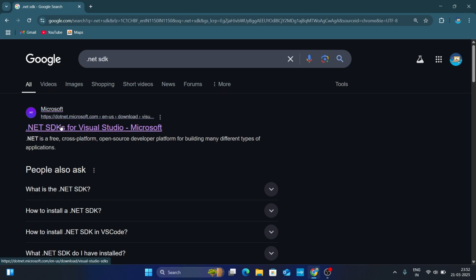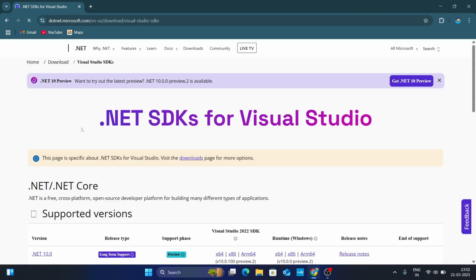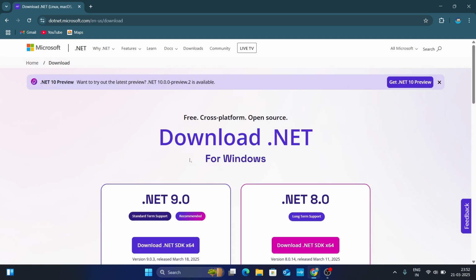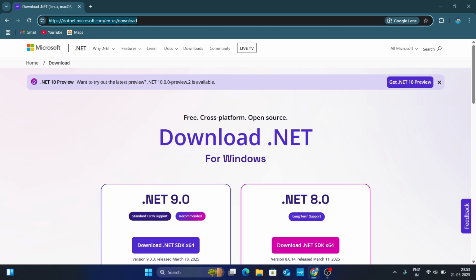Now just click on this first website which is .NET SDK. It is from Microsoft.com. I will also mention the link in the description for your convenience. So just click on it and open it. And here just click on downloads.